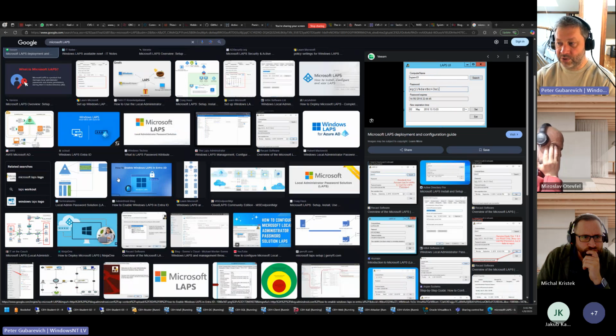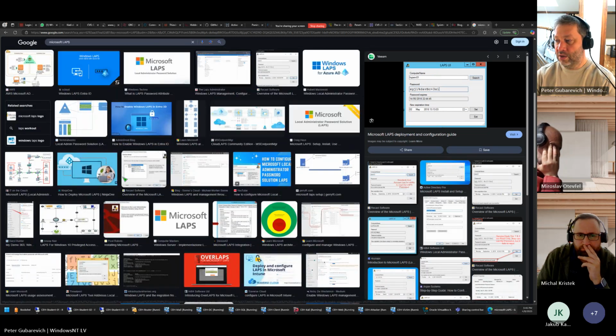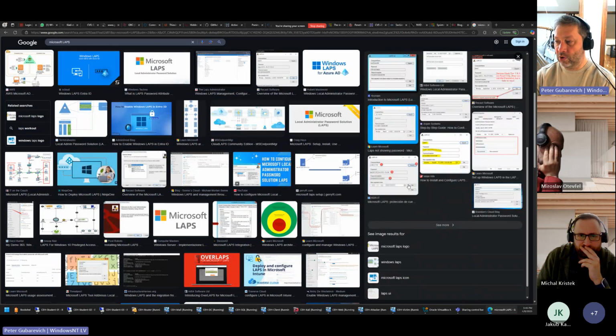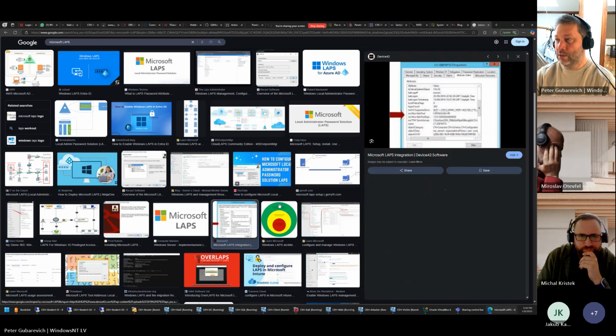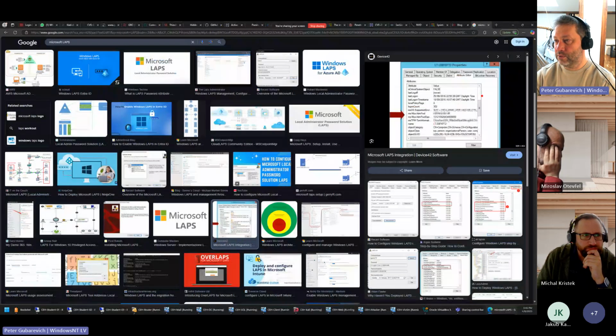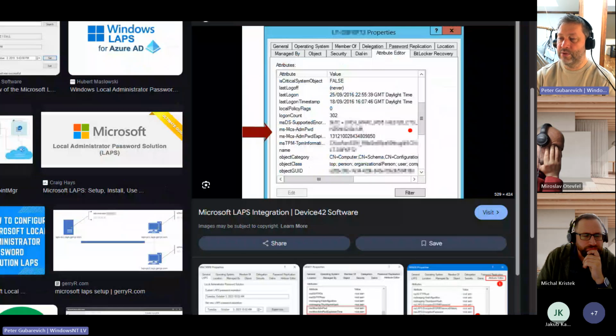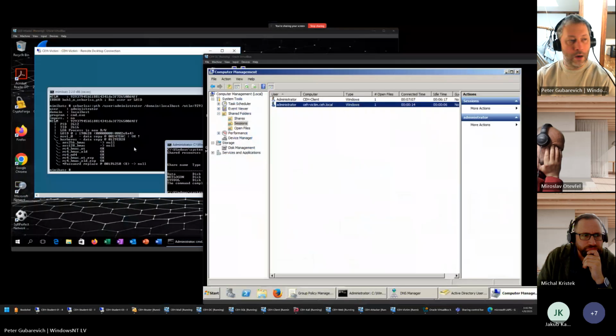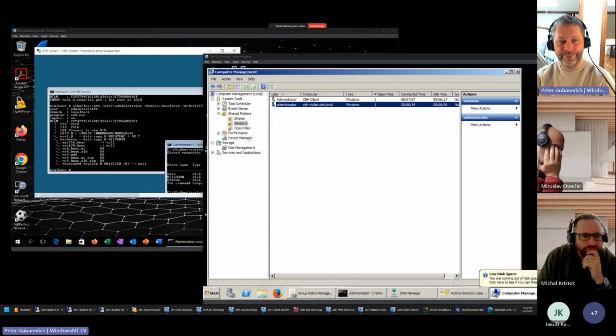So having random passwords of local admin on computer accounts in Active Directory is a good idea. Next, that's not even it. Things could be much worse.